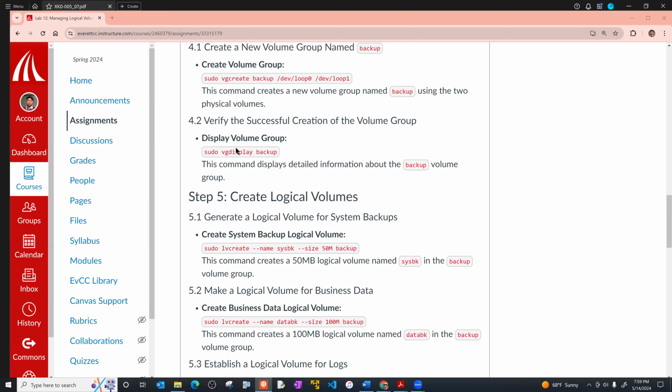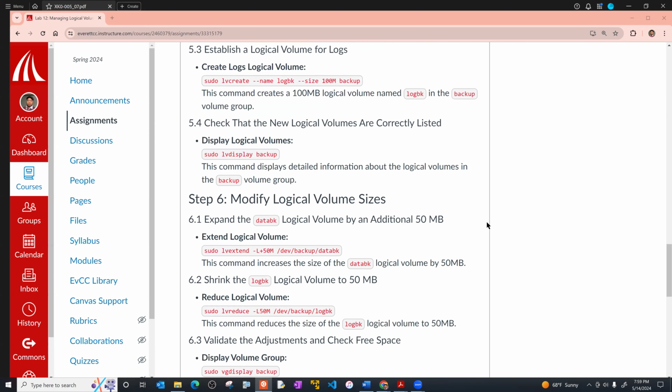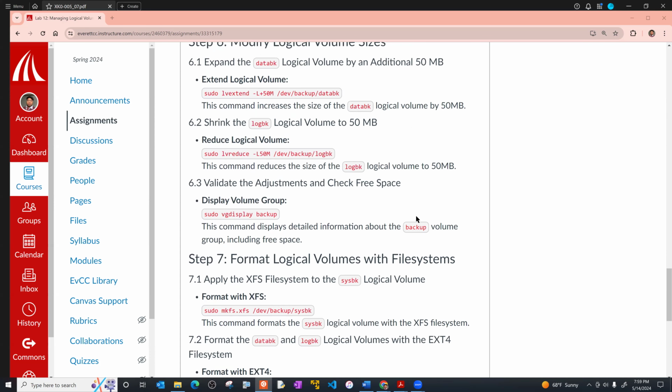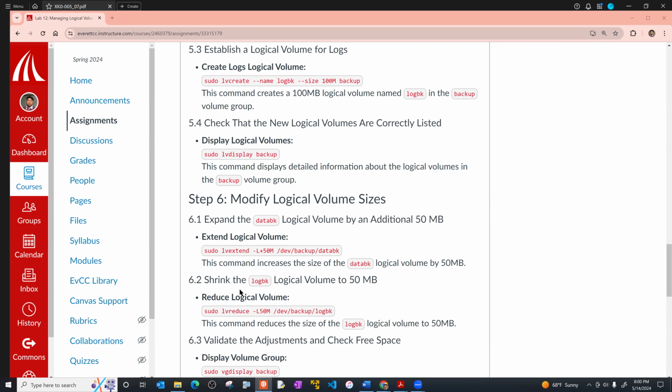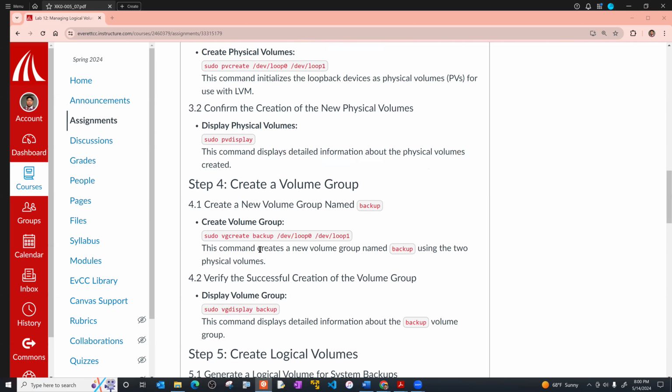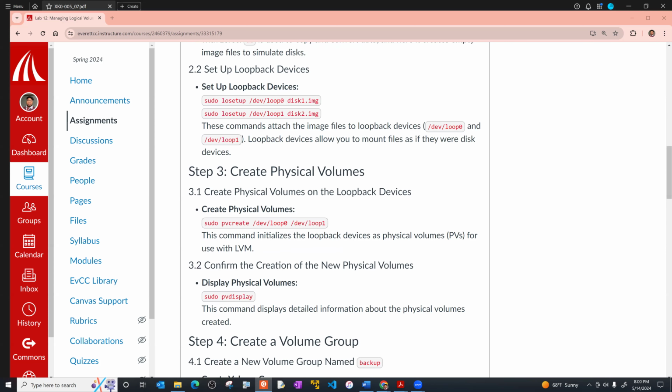And then once we have the group, then you'll create the LVs, modify their sizes, format with the file systems, and then it's all pretty much downhill after that. So that's the big lab. You shouldn't have too much difficulty with that. It's pretty straightforward.